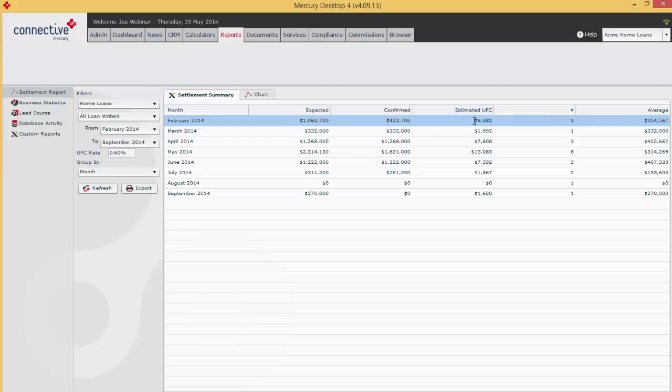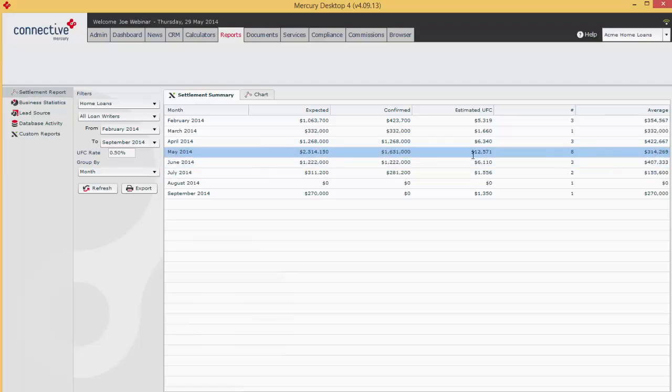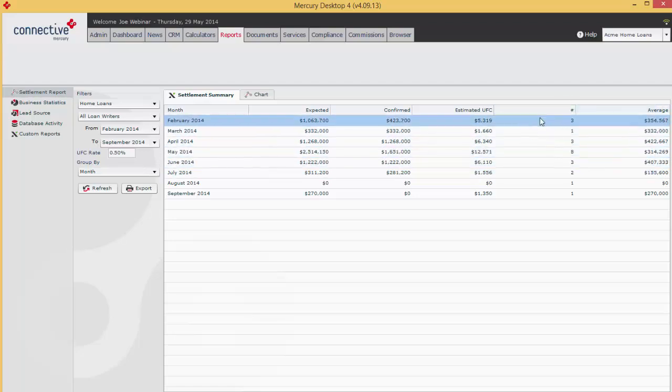Now the estimated upfront commission is based on the expected settlement, and it's calculated using this rate here, which is actually editable. So if we change this rate here and click on refresh, you'll see the estimated upfront actually changes as well. The number field here shows you how many opportunities make up this data. So there's 3 opportunities in February that have a settlement date, and this is just the average. So this figure here is the total expected upfront divided by 3.